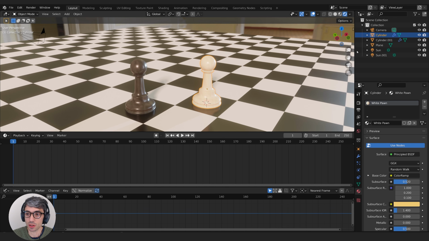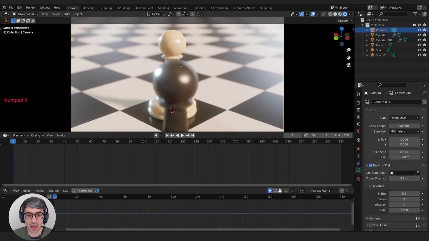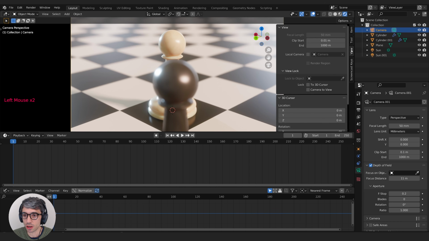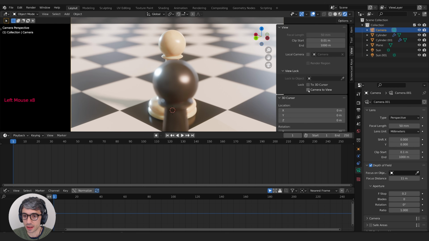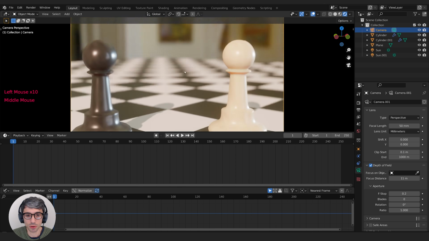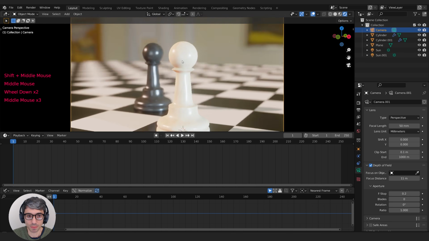Let's use the camera first. So I'm going to jump into my camera by hitting 0 on my number keypad. And then I want to come over to my side view here and go to the View tab. I'm going to come here to view lock. If it's not visible, you can just open it up. It's under the view tab itself here. And I'm going to click camera to view. This will lock my camera to my view. So now I can move my camera around and it will actually take this camera with me, which is going to be great.